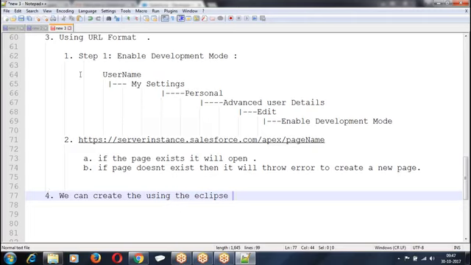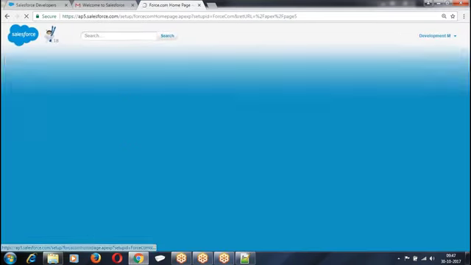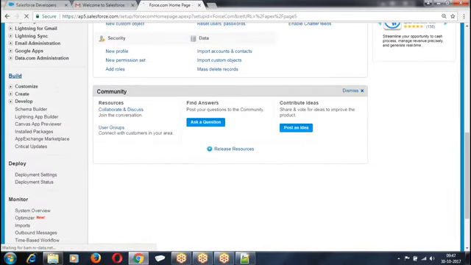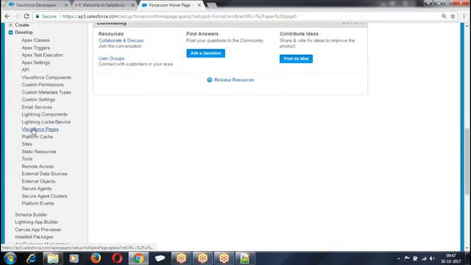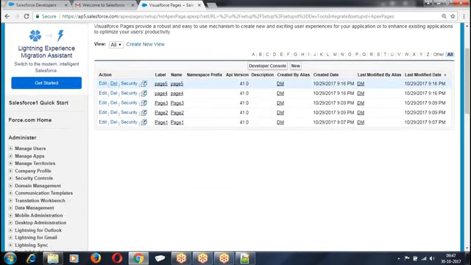Right, boss. Once you have created the pages, how to see the list of all the pages? Setup, build, develop, Visualforce pages, and you'll find the list of pages. From here you can delete.